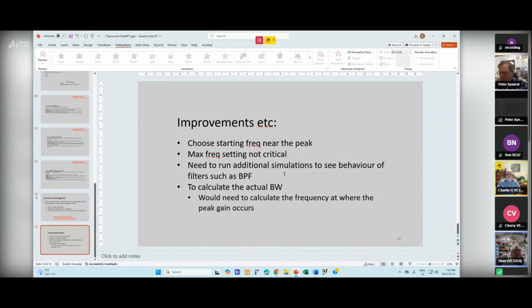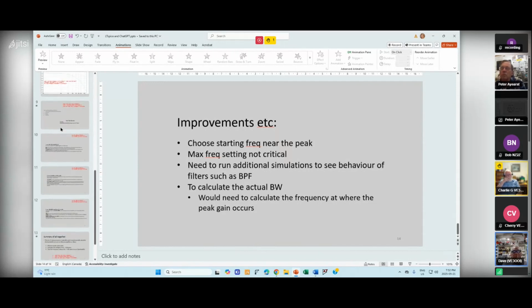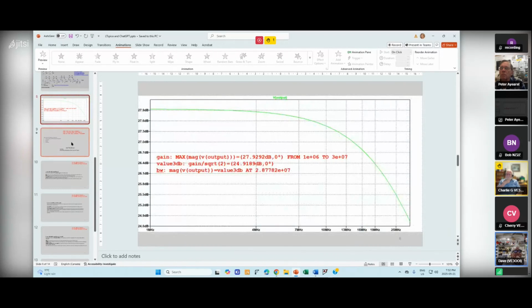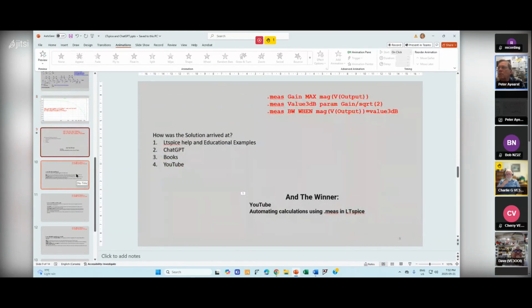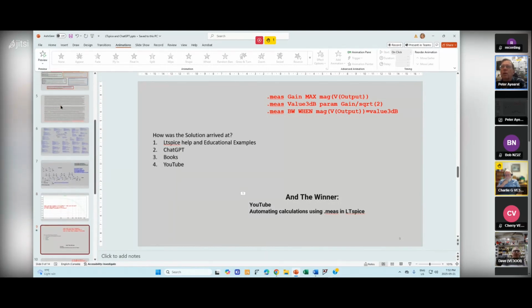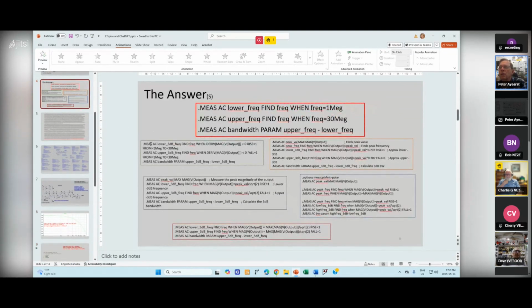Peter, could you go back to the actual simulation where you've got the dot measure statement, the LTspice? What, this one here? Yeah, because isn't there an AC statement missing in that? Well, if you go up here, you can see where I did start to mess around a little bit with AC stuff on these ones here. And over here, I was playing with the AC stuff as well.